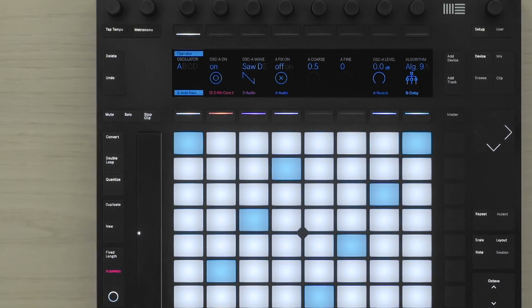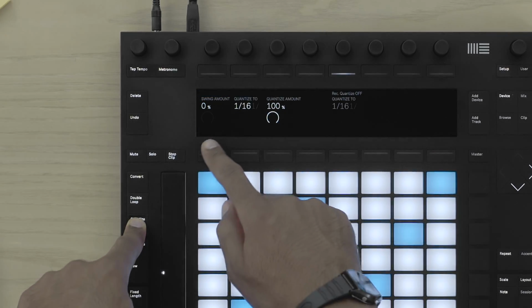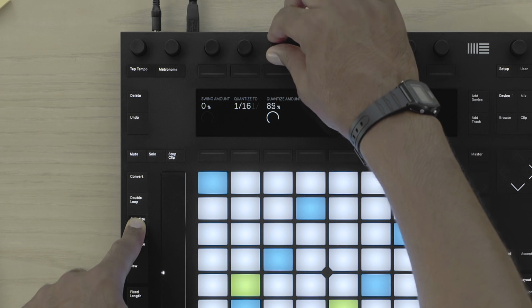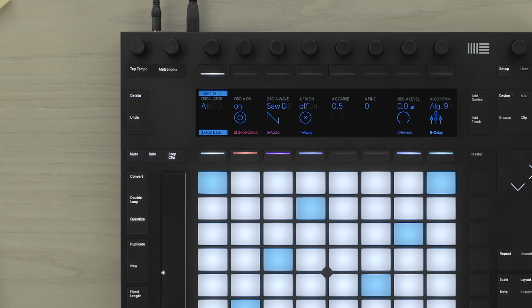If I wish to quantize the idea that I've recorded, I can press and hold the quantize button to set the quantize settings. Upon pressing the quantize button for the second time, I can quantize my idea.